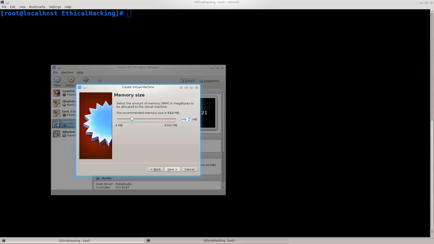So I want to do this, but don't worry about it if you've given it too much RAM or too little RAM. You can always change this later on. This is very flexible. That's the beauty of VirtualBox. That's why I like it so much. You can change these at any point of time if you've deemed that you need the resources elsewhere, or that you have more resources that you can allot here.